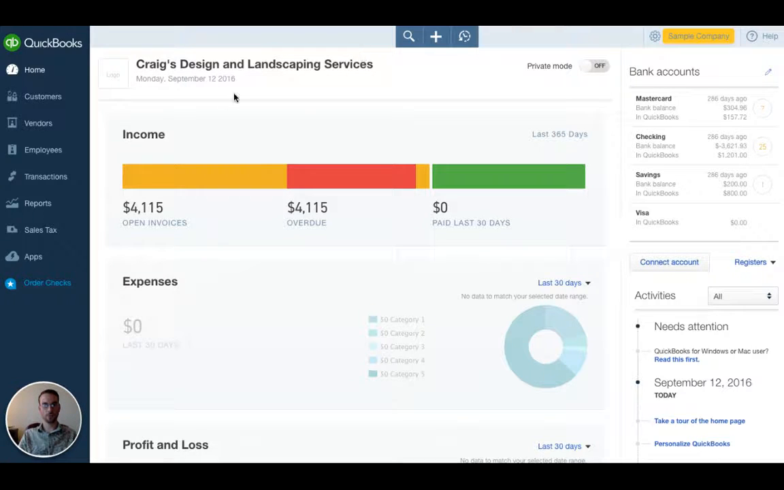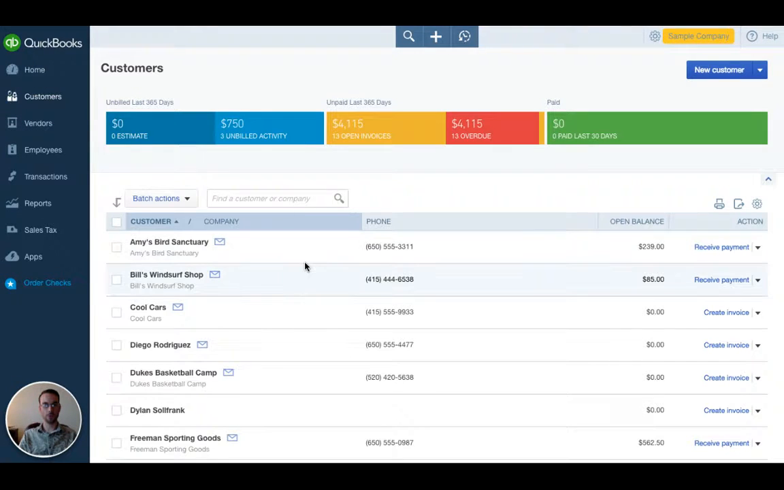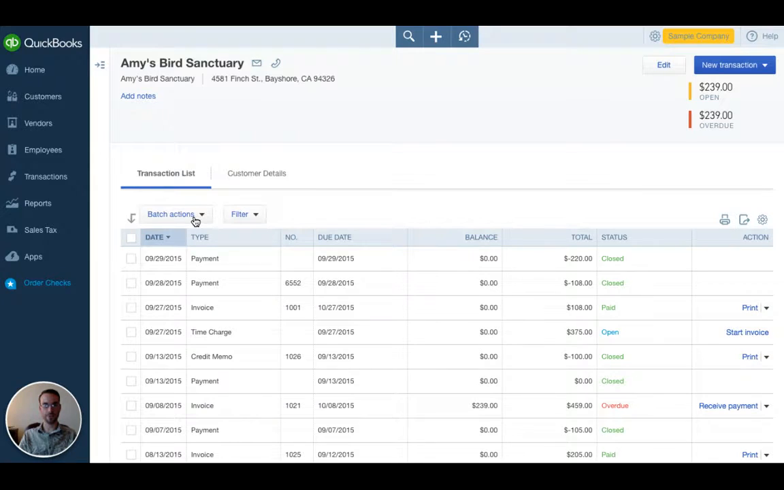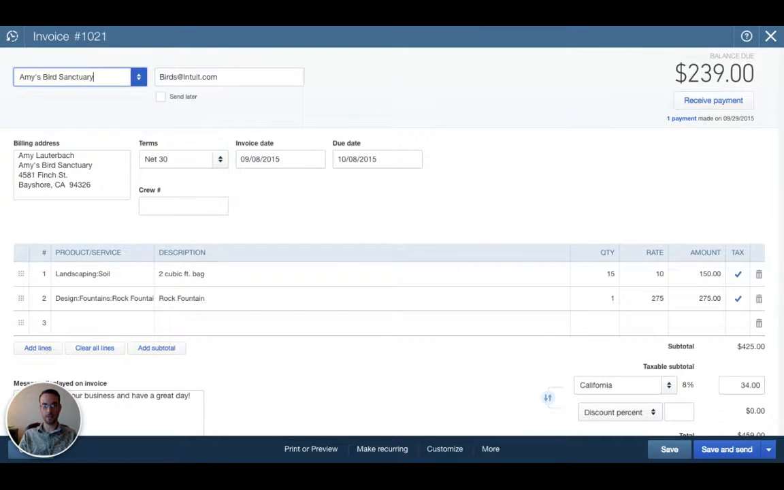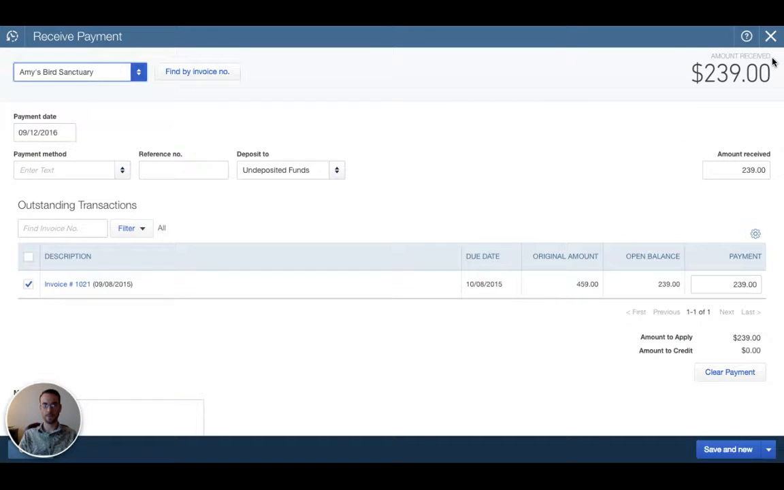Okay, so first of all, we want to do a bank deposit. Let's first go to customers because I want to show you where the workflow will start. And here we have our customers. I'm going to click Amy's Bird Sanctuary, and she has an outstanding invoice here that has not been paid that we're going to receive a payment for very quickly. And the amount is $239. We're going to receive it in the form of a check number 123. And note here, the deposit to account is undeposited funds.